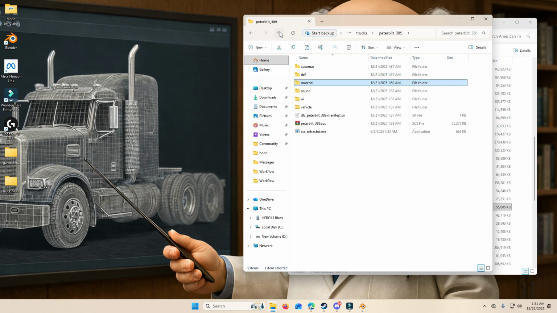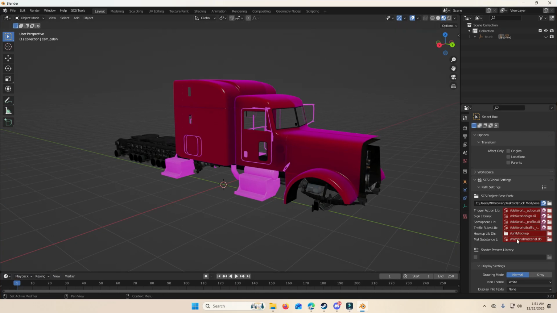And then if you look at Blender, one of the things you'll notice is missing is this unit hookup, and it's missing this materials database file. Now these other files are for different things like signs, traffic rules, trigger actions, things like that. But for the purpose of truck mods, the only things you really need are this unit hookup file and this material database file.